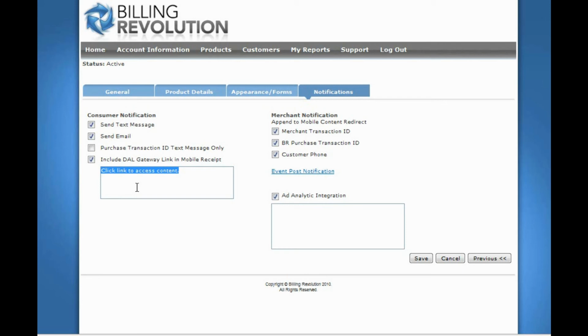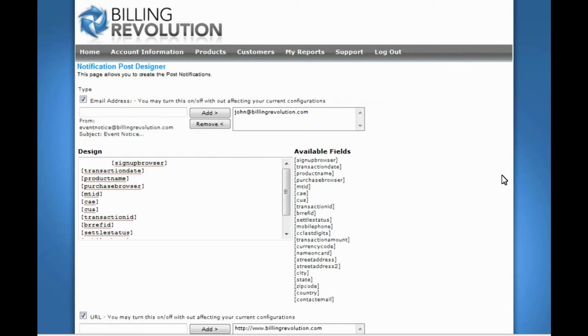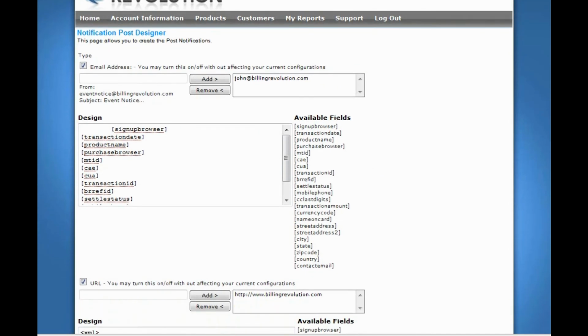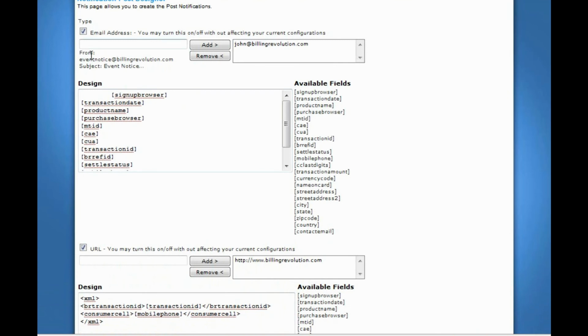There are also several forms of merchant notification. In this particular case, we can set those notifications by simply selecting the Event Post Notification link. At this point, merchants really have two options for post-settlement notification. The first, and perhaps the most simple, is a form of email notification. In this particular case, I've simply selected the checkbox here. I've entered in an email address, and I've added that email address for the recipient. At this point, I'm going to highlight the available fields that I'd like to receive upon settlement, and I've copied those into the design field here.